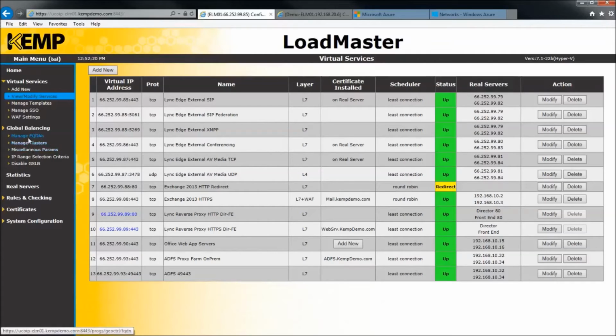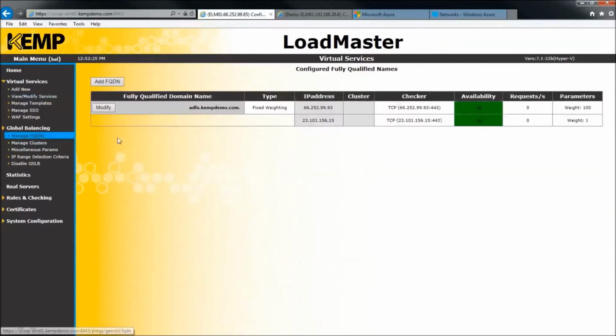Now, part of the configuration to get that global load balancing set up is we created a fully qualified domain name for adfs.kempdemo.com, and we've added the two public IP addresses, the 66.252 address, which is on-premise, and the 23.101 address, which is in Azure. And as you can see, both of them are available at this time.